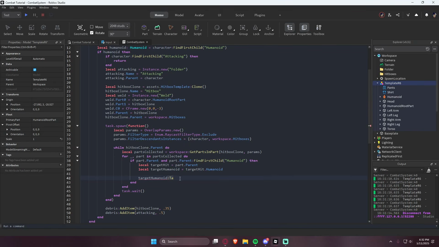You see that it doesn't autocomplete, so what we can do is annotate with the two dots, and say that the target humanoid we know is a Humanoid. Now it autocompletes like so. Let's make it take 5 damage, yeah, 5 damage is fine.